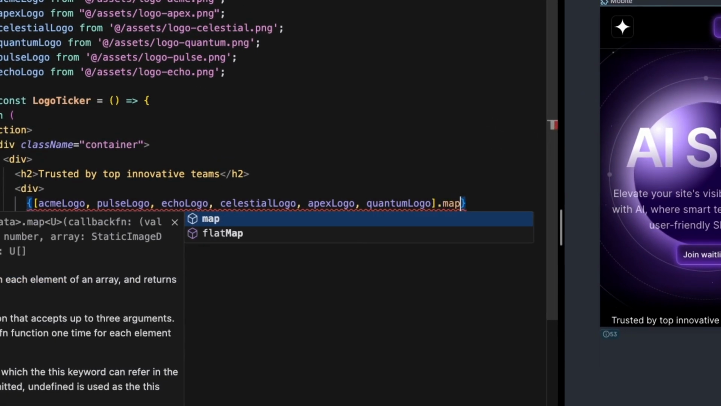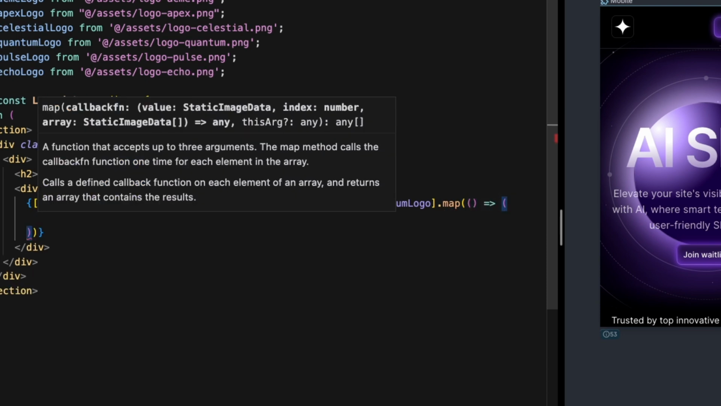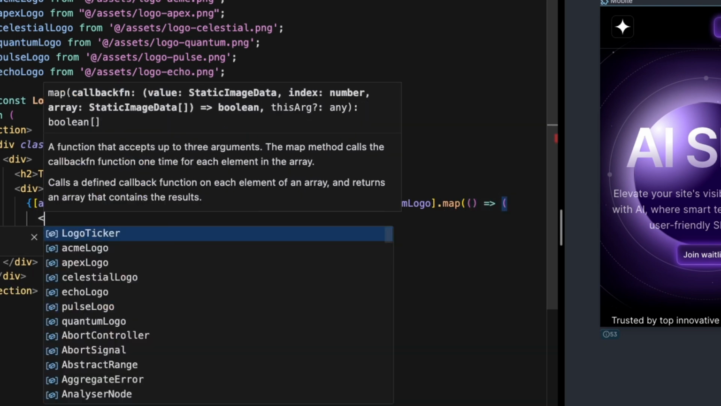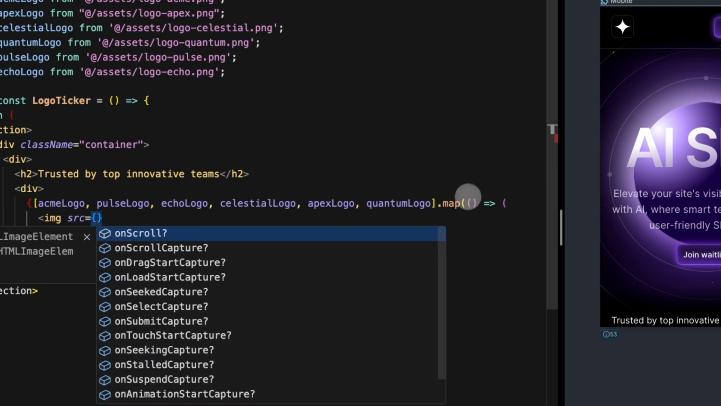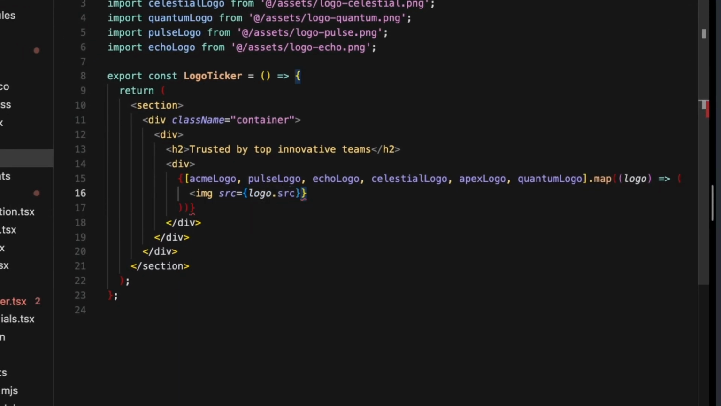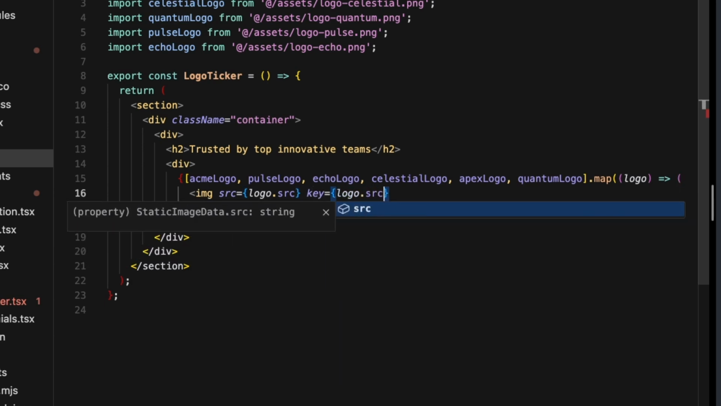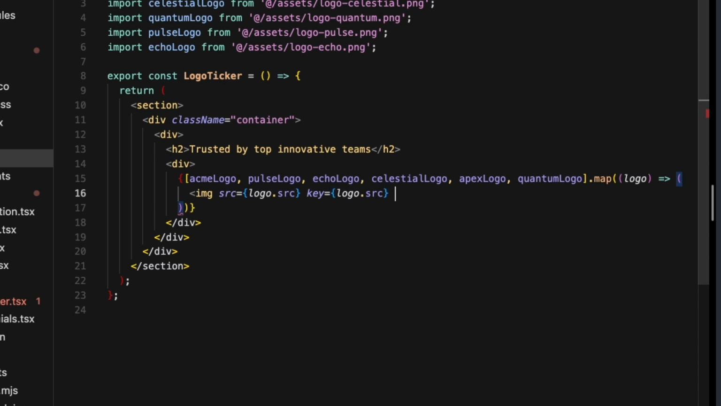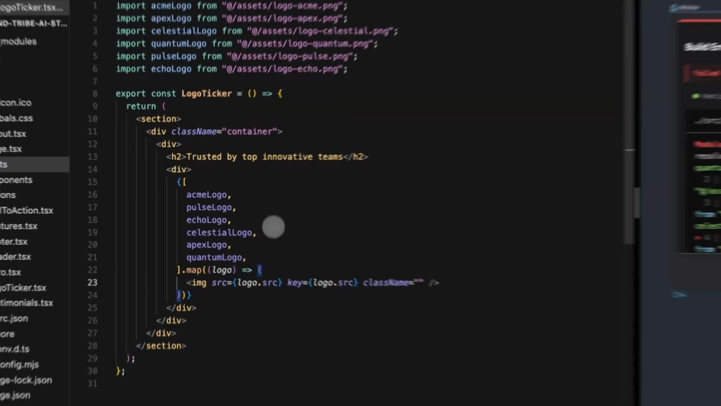So I'll say .map. And for each of those logos, we're going to return some JSX, and that's just going to be an image tag. So I'm going to say img, and then source equals our logo. Now we need to give that a logo value so that we can use that. So I'm going to say logo.src. That should enable us to use that source there. Our key is going to be logo.src. That's the best way to identify those. And then we're also going to have a class name for each of those as well. Let's see if that shows up on the page.